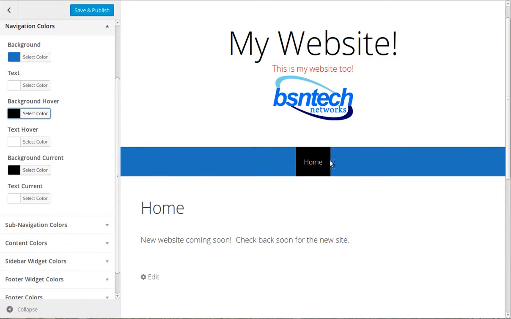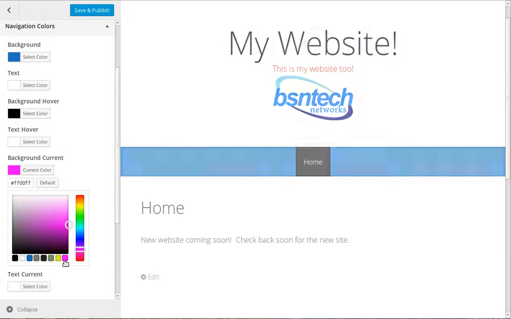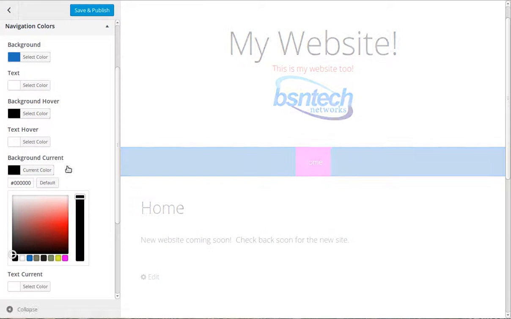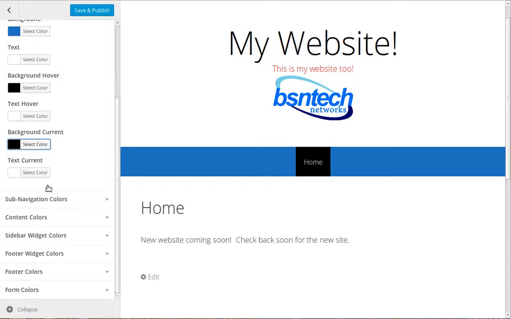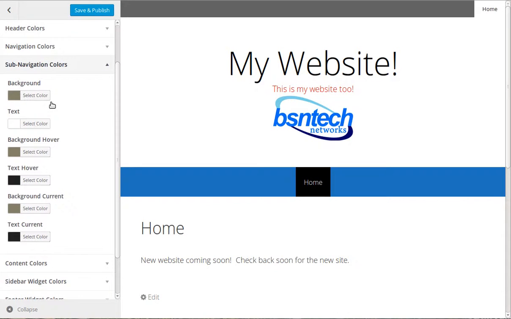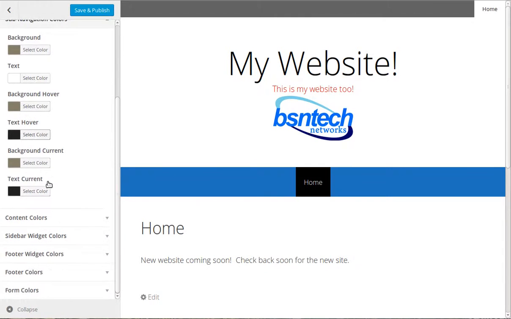Then once you actually click on the link, that is what this background current is. So if we change this, you will see that the background for the current page we're on has now changed to that color. You can do this for all of the other items as well. So you've got your sub-navigation colors. This would be for a drop-down. So if you make sub-items under here, then this would be the background color, the hover, and all that such.